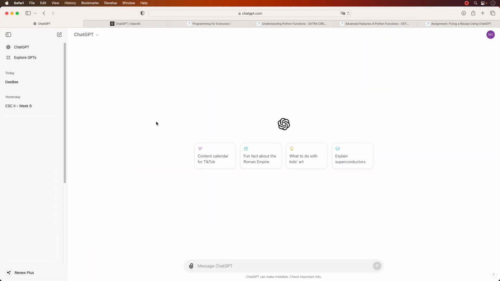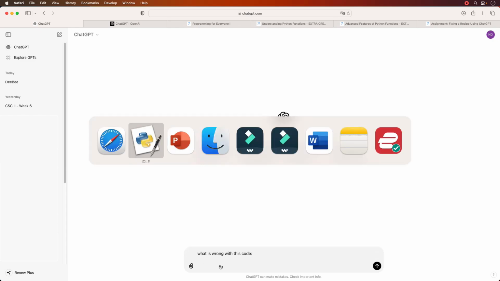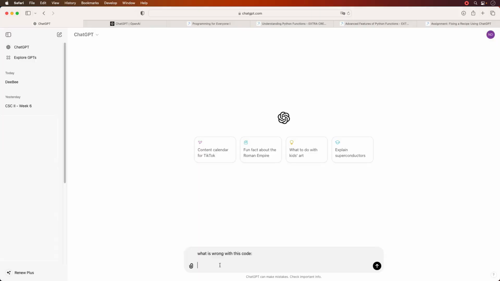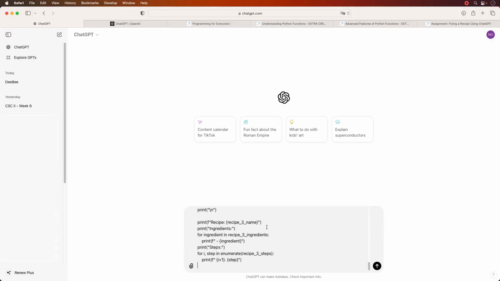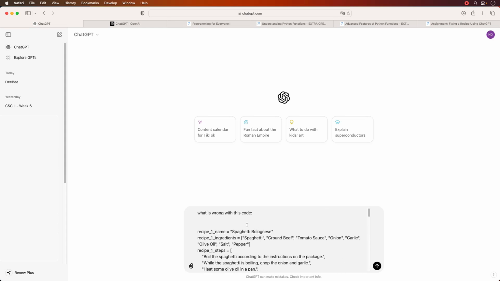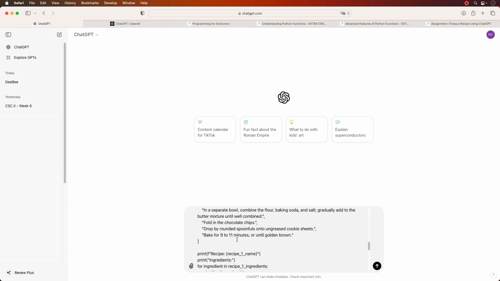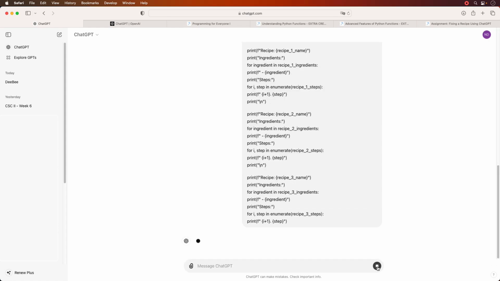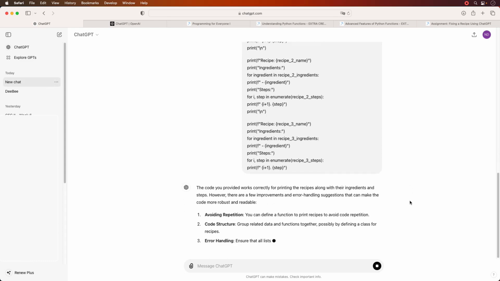So back to our ChatGPT interface, down in the prompt, I'm basically going to say, what is wrong with this code, colon, and then I'm going to do shift return, then go back to my code. I'm going to select all of it and then copy it, and then go back to ChatGPT and paste it. So all I did was, in my prompt, I just said what is wrong with this code and pasted the entire code that was in the assignment file. Then send it, and let's wait to see what we get back.